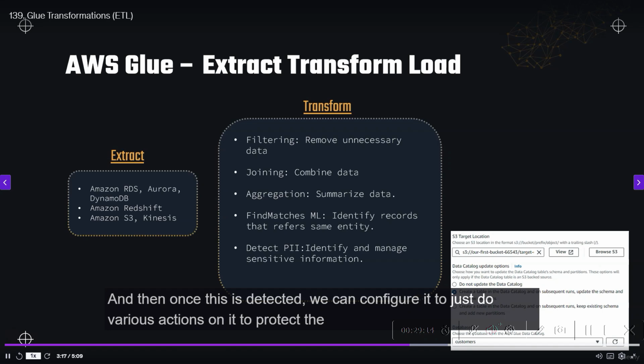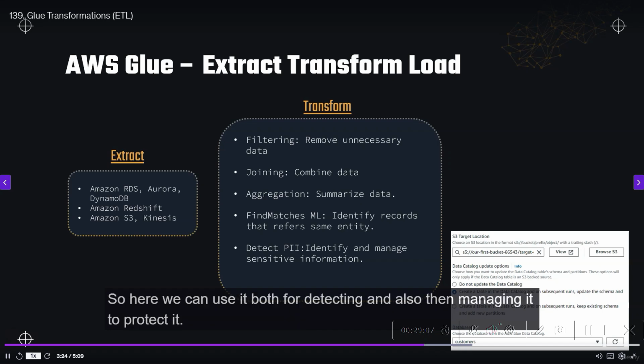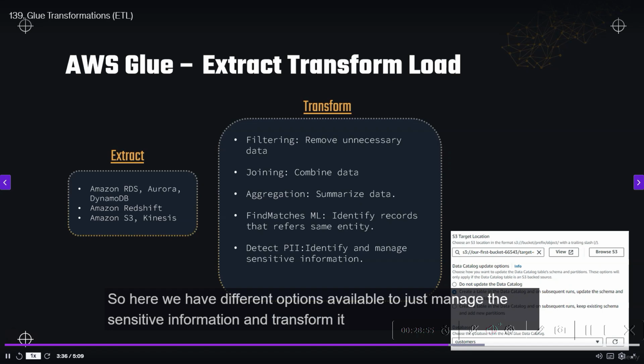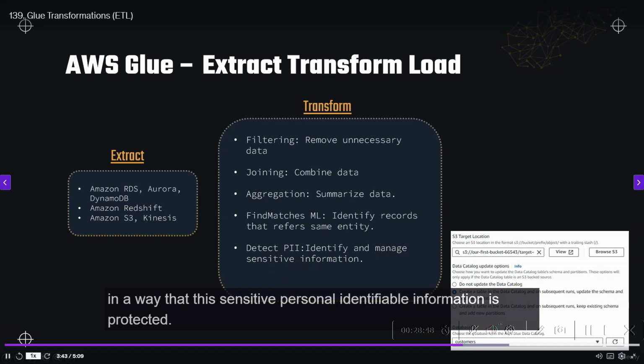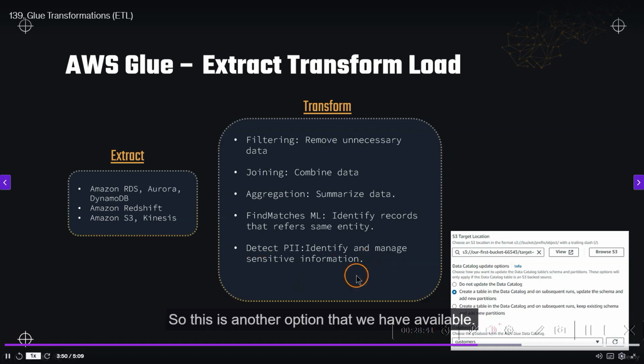And then once this is detected, we can configure it to do various actions on it to protect the data. Here we can use it both for detecting and also for managing it to protect it. For example, we can tokenize it or we can say we want to remove it altogether. So we have different options available to manage this sensitive information and transform it in a way that this sensitive personally identifiable information is protected. So this is another option that we have available.